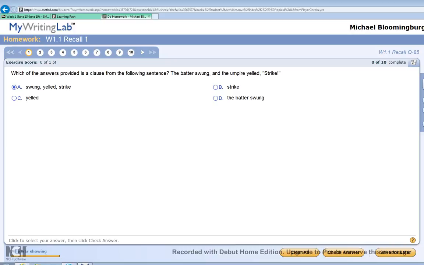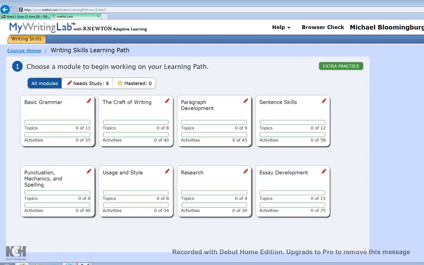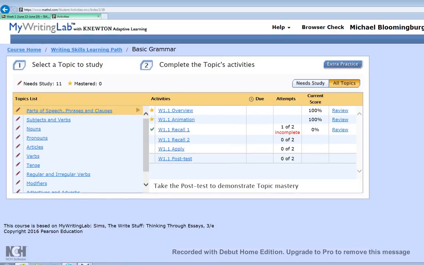Now, what I'm going to do is just click off. Don't do what I'm going to do, because you'll lose your attempt if you do. But I'm just going to leave the page. I'm going to go back to basic grammar, and you can see I've got an incomplete. I need to finish that activity. So just so you're clear, you need to work at least one set for each one of the recall 1 and recall 2. Work on both if you need to, but work at least one.